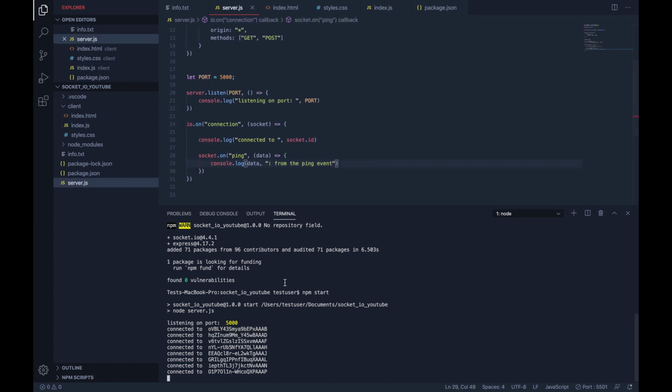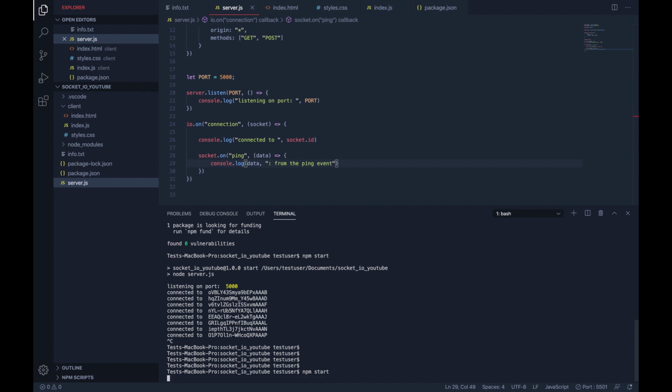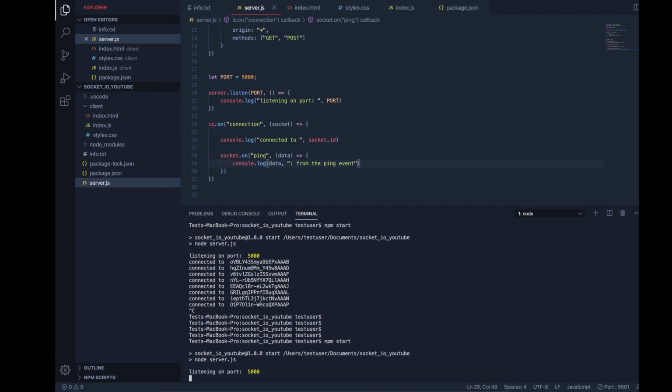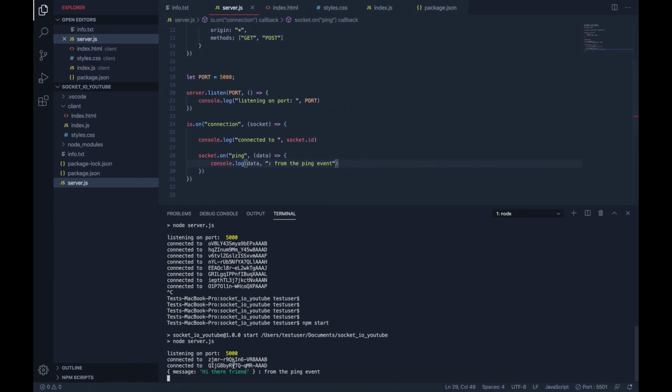Of course, nothing happens, but when I restart the server and reload the page, you see that I get message, "Hi there, friend," from the ping event, and this is being logged by the server. So you can see that there's this communication from the client to the server, and you can also communicate as well from the server to the client.